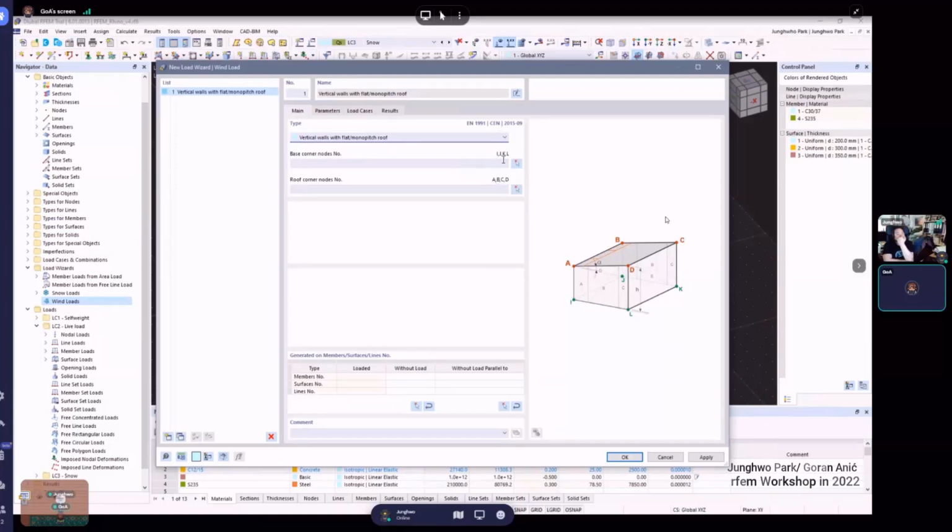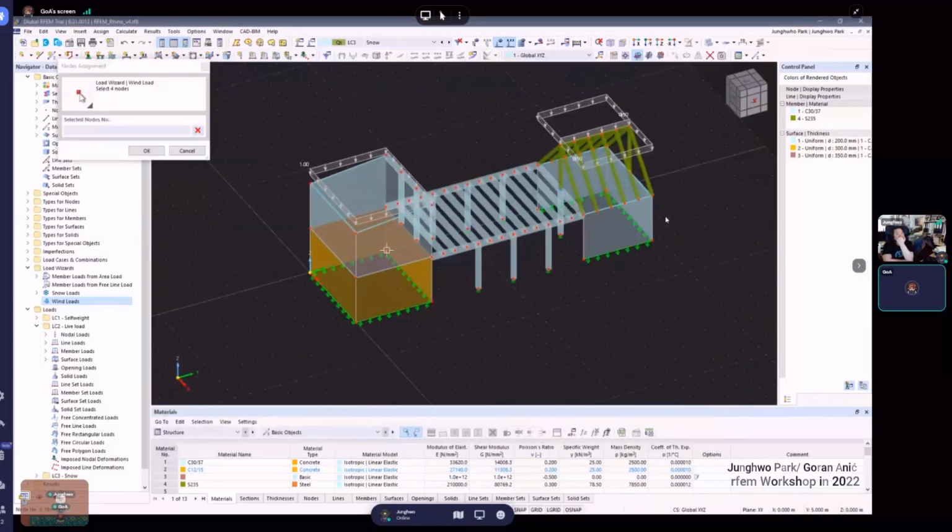Base corner nodes I J K L, it's down. That means please choose the base. Okay, I will choose this base.